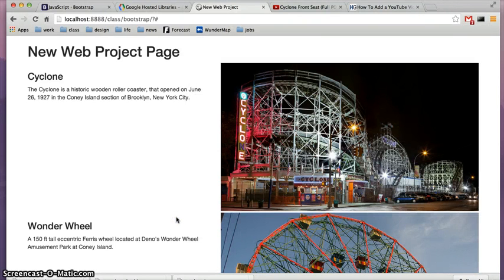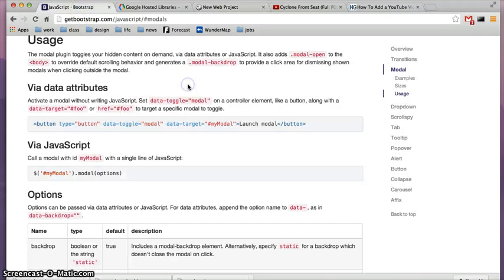All right, so for the last little piece here, we're going to do something kind of cool. We're going to use just one of the many great little JavaScript modules that are built into Bootstrap. And the one we're going to look at is called Modal. Modal is a pop-up window. Sometimes it's referred to as a light box.